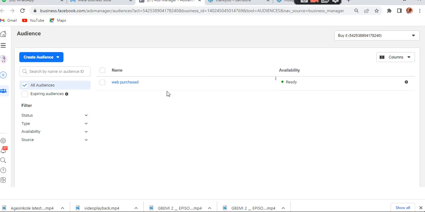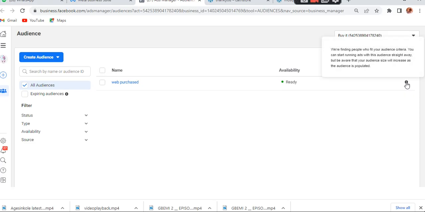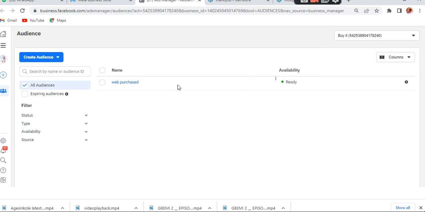Down here you can see web purchase. It says the audience is ready. We are finding, see this arrow here, the information says we are finding people who fit your audience criteria. You can start running ads with the audience straight away, but be aware that your audience size will increase as the audience is populated. You get that? For example, now if I check the status of this, it may not be more than 3 or 4 people that have visited the page.